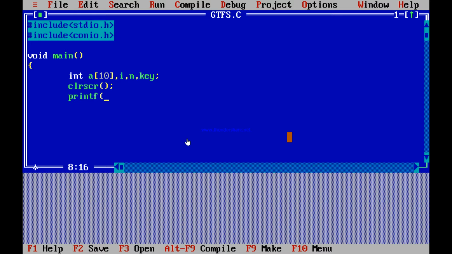Now we'll use the printf function, and we'll ask the user to enter the array size. This will be provided by the user, and we'll use the sequence \n so that the cursor moves to the next line. This value should be read by the computer, which will be read by the inbuilt function included in the stdio.h header file called scanf, and here we'll use %d as it is an integer variable, and we'll use ampersand n because we are storing the size of the array in variable n.